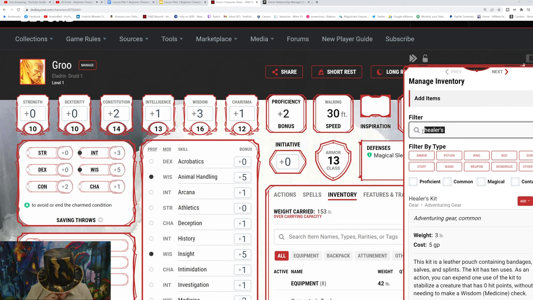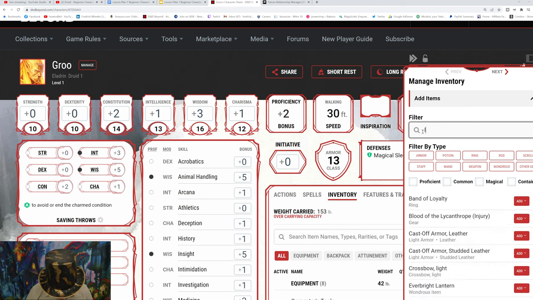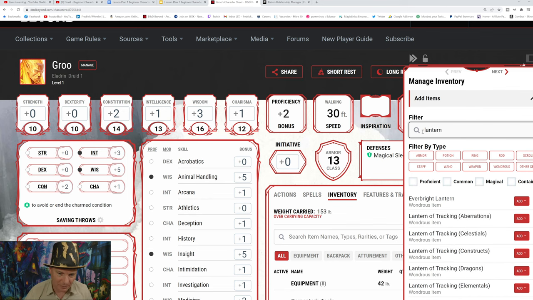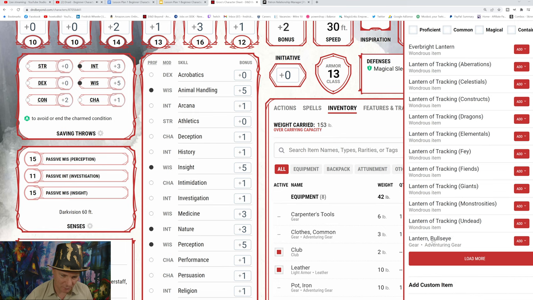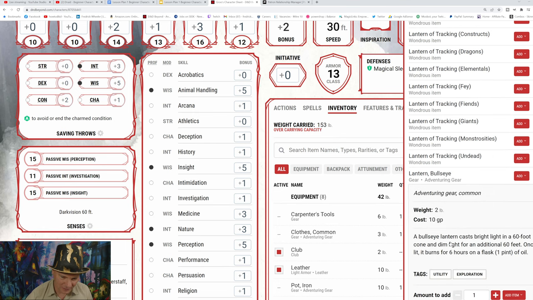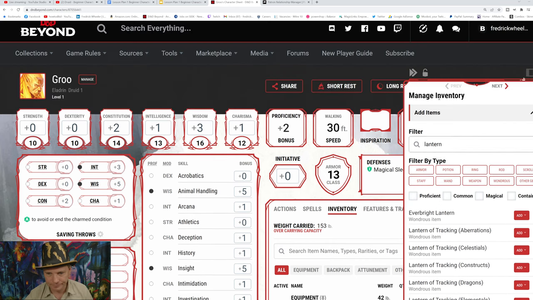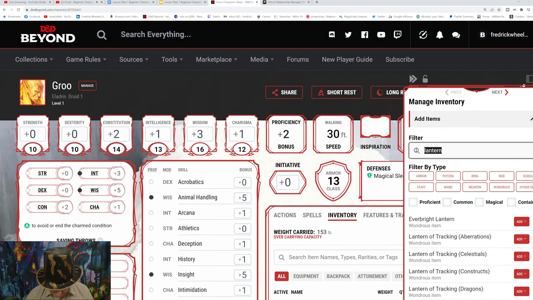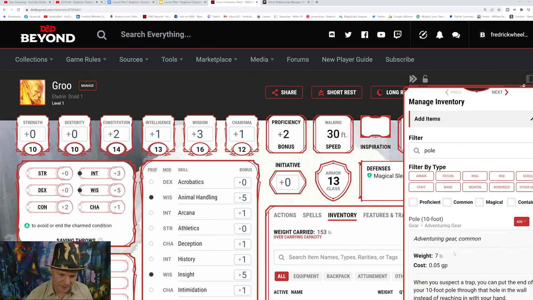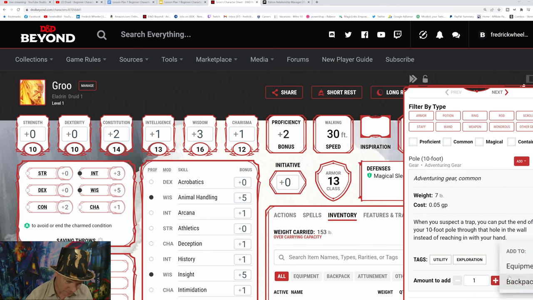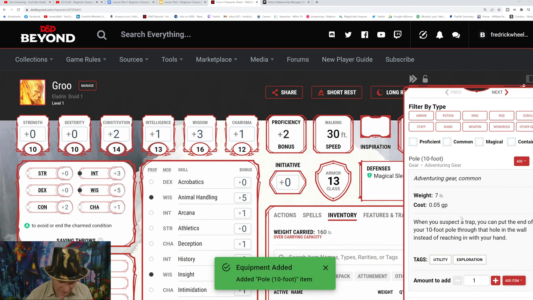Okay. Bedroll, oil, lantern. I don't think we can. Lanterns are pretty expensive. The last time I remember looking at lanterns, it was running at least 10 gold, if not more. Bullseye lantern is like 10 gold. I knew it was. Lantern, no. Pole. 10-foot pole. If you can't buy one, just cut a pole off the tree, okay? And you've got one. So we're going to have a pole. That's our equipment. We'll add that there.